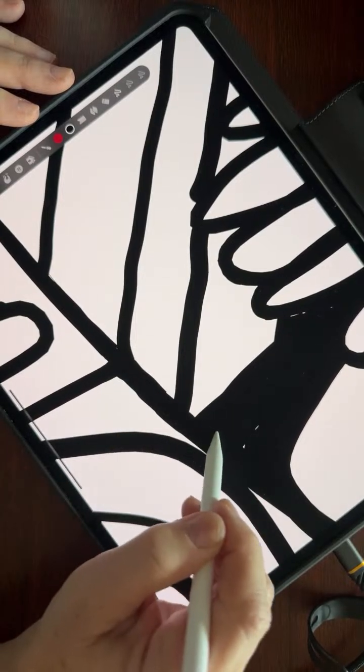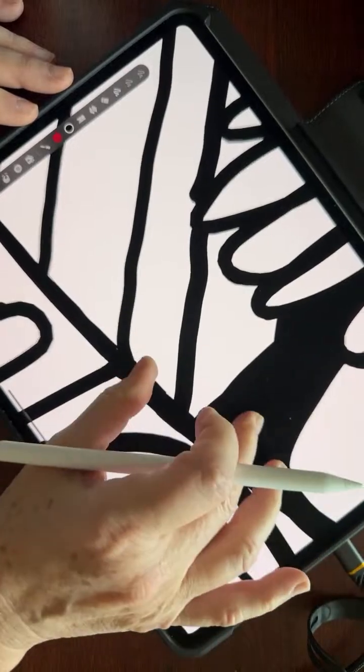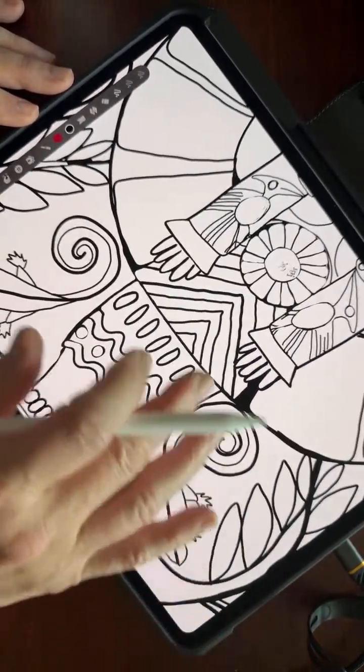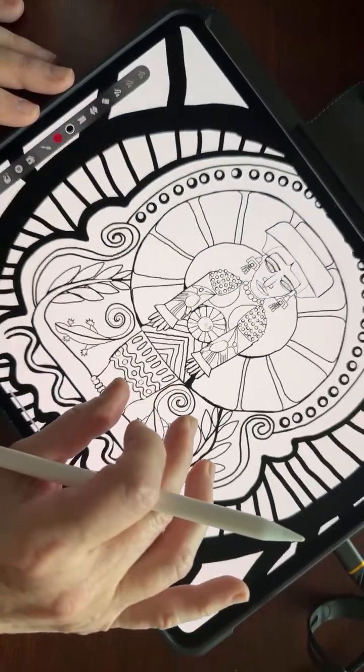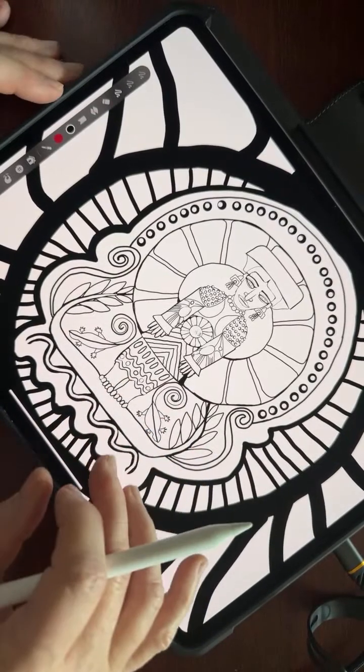It's a lot of back and forth with the eraser and the pencil with this program, because there's no push-pull, there's just limited tools, which is okay.